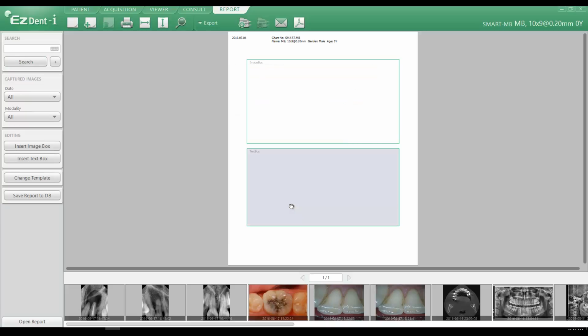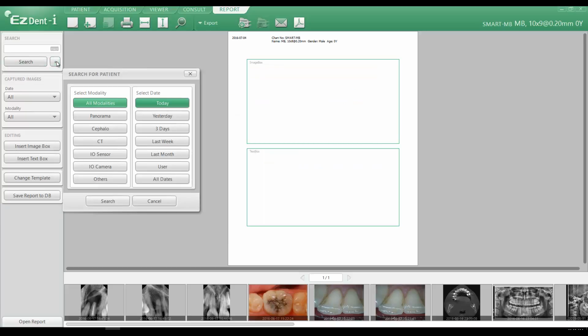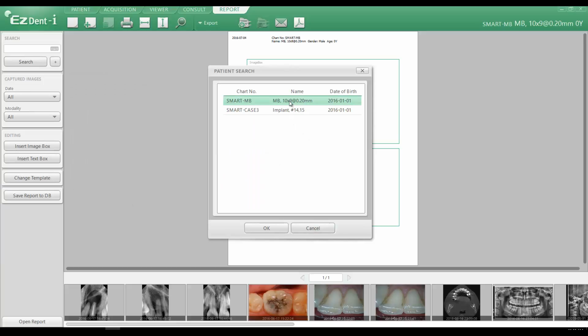We also have the ability where we can do an advanced search. By left-clicking on the advanced search button, we can do a search for images either by modality type or by date. In this first example, we'll do a search of all images captured within the last month to bring up our search results that way. We'll also do another advanced search.